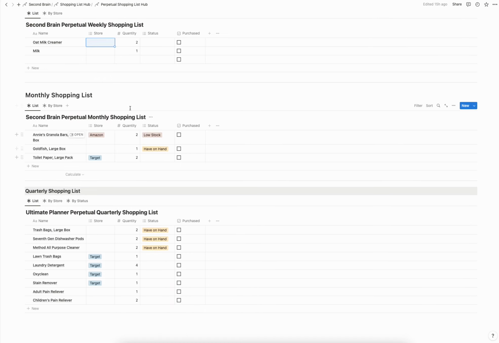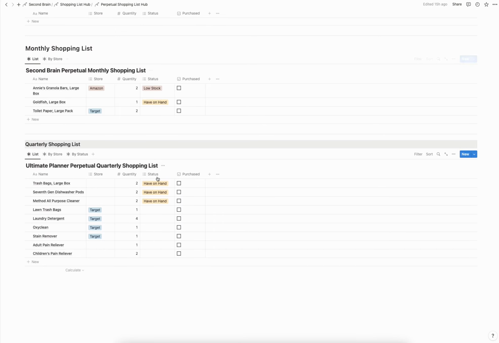Same thing for the monthly shopping list. So the things that you buy every month. So for instance, right here, large boxes of Andy's granola bars, get those off Amazon. We need 2, and the status is low stock. Goldfish, 1 large box of goldfish we have on hand. So if you're someone who shops more in a monthly sense, or maybe you place 1 Amazon order a month, or you go to Target once a month, you can store everything you need here, and you also can track your statuses.